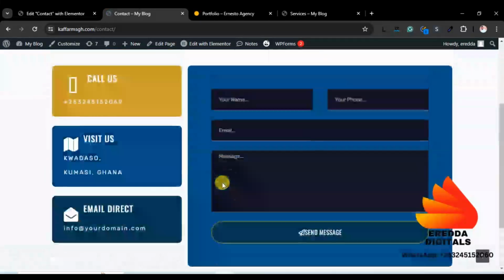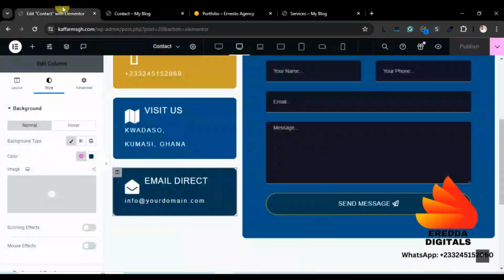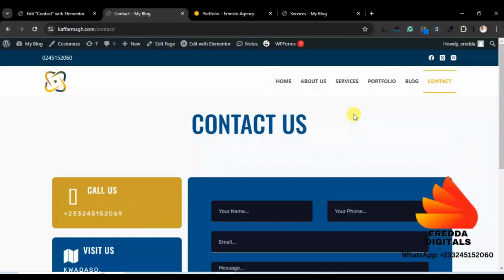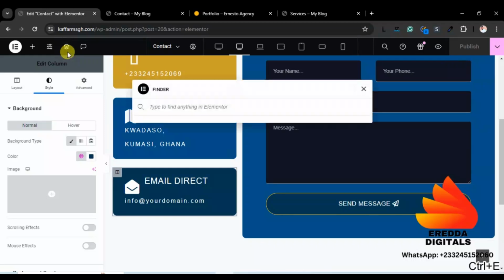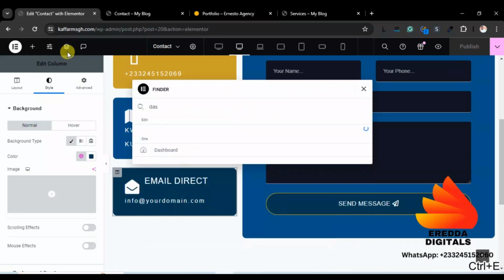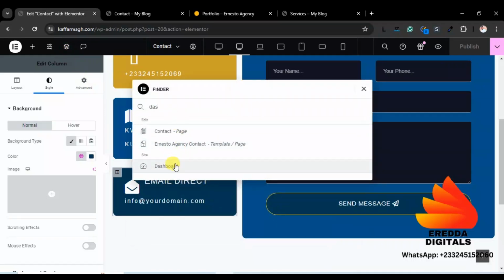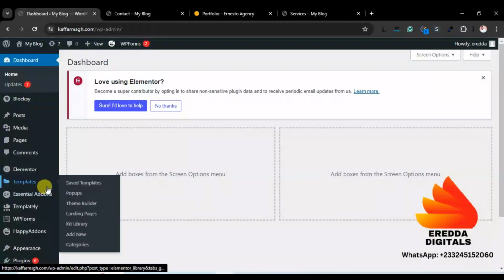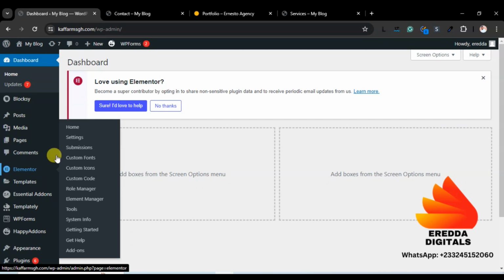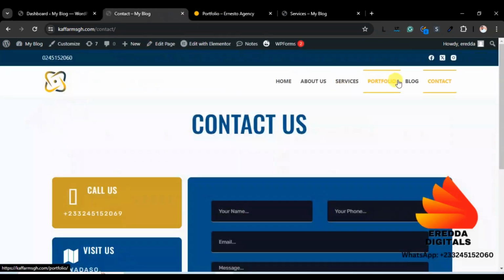We are also done with the contact. So we are left with the blog page, and we can do it at the front end here. So over here, I will just enter Control E just to go to the dashboard. Okay, good. So I'm going to show you how to redesign the blog page here.